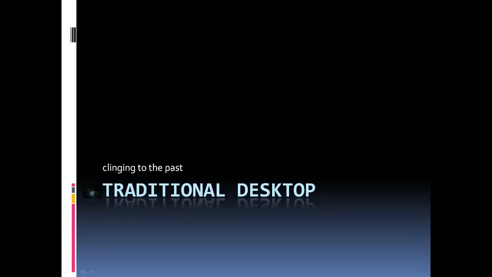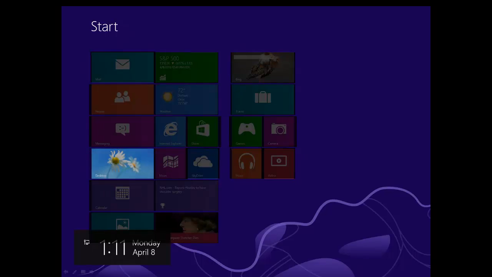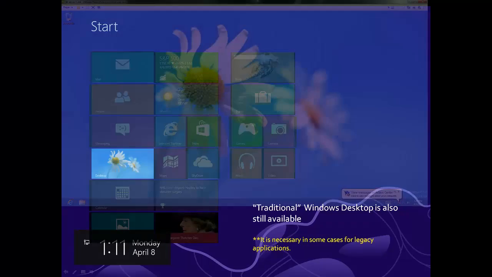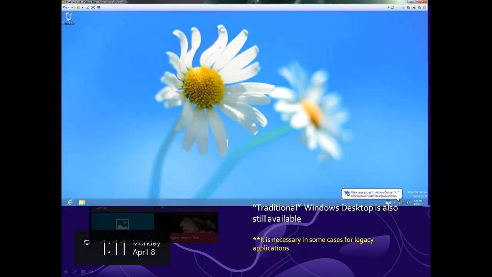Traditional desktop. For users that require the ability to run legacy applications, Windows 8 came with a desktop environment as well. It runs as an applet right off the Metro primary or main interface. This can be turned off and on as needed. Interesting that some legacy applications require this environment to operate.